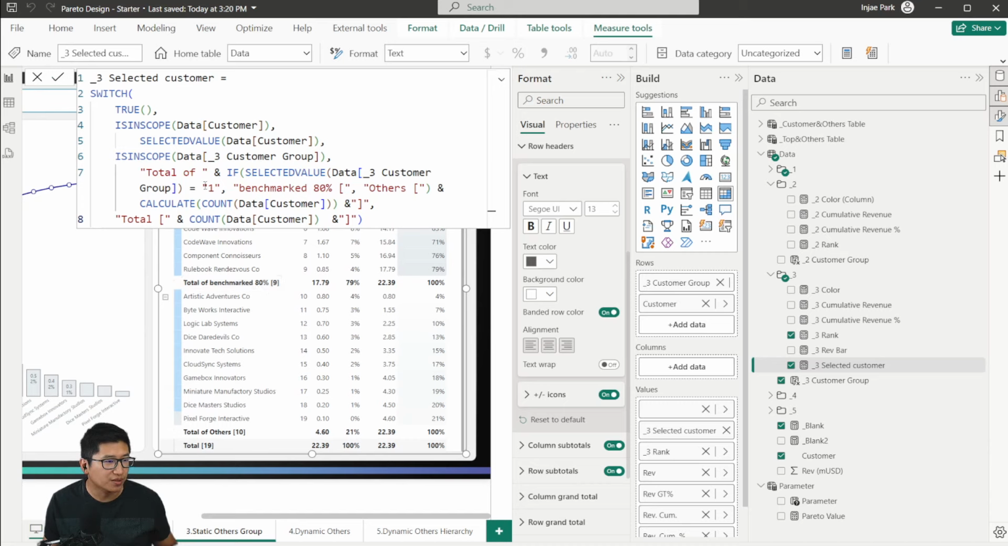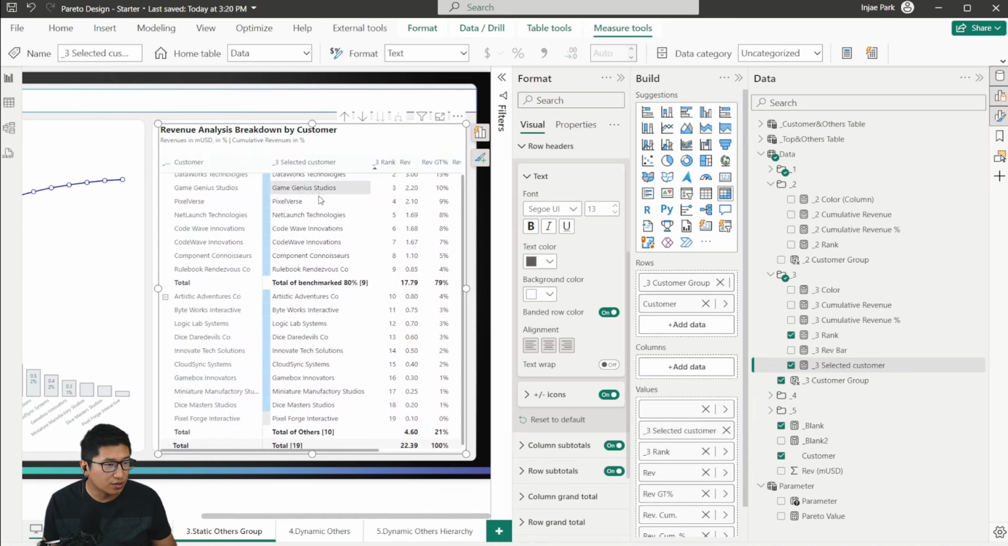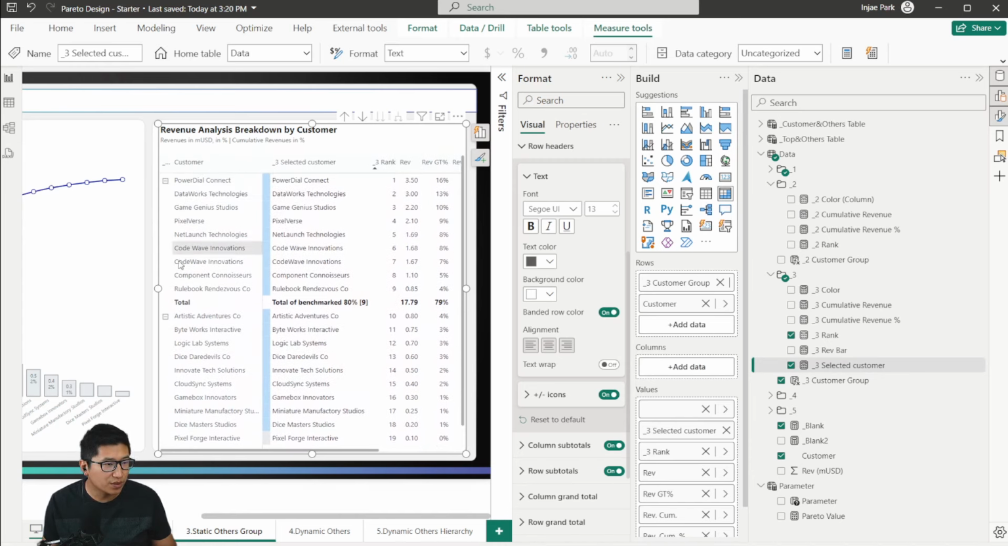Okay, so that's basically all there was to it. You may think that it was a little bit fast and you're not sure what's going on. Basically, this is a measure, and this measure is only saying, show me what is the selected customer. And if it's the total amount, so if the customer isn't in scope, show me something else.